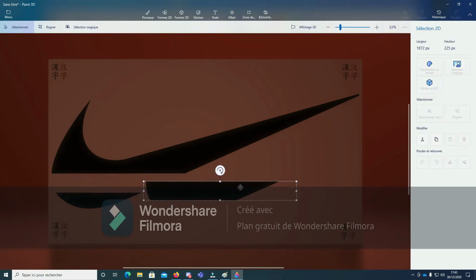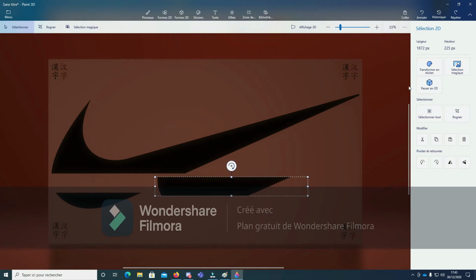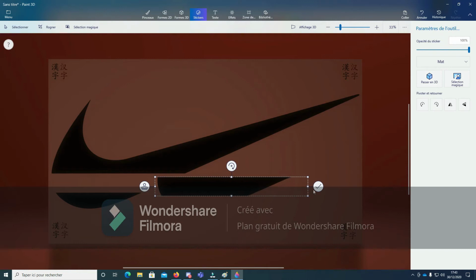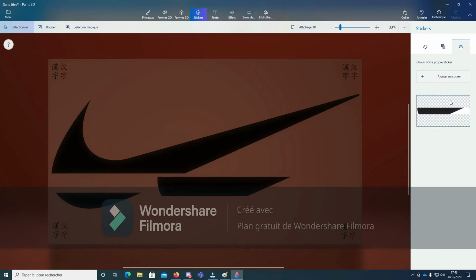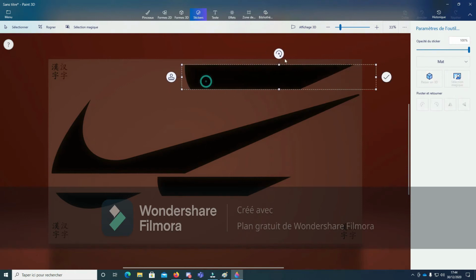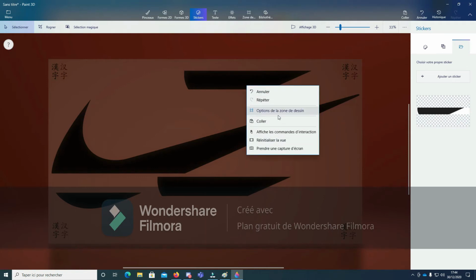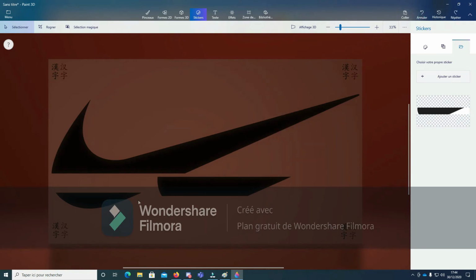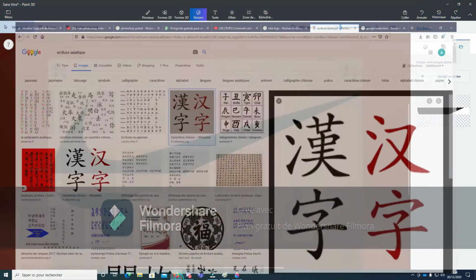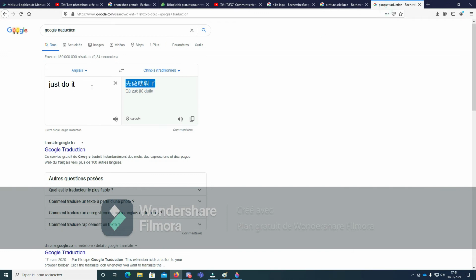Oh, I missed, but you can save your sticker for the next day. Up here, your stickers are saved. And now I can use the same picture. I delete this. After, go on Google Translate, and I write just do it, and on the right I have the translation.